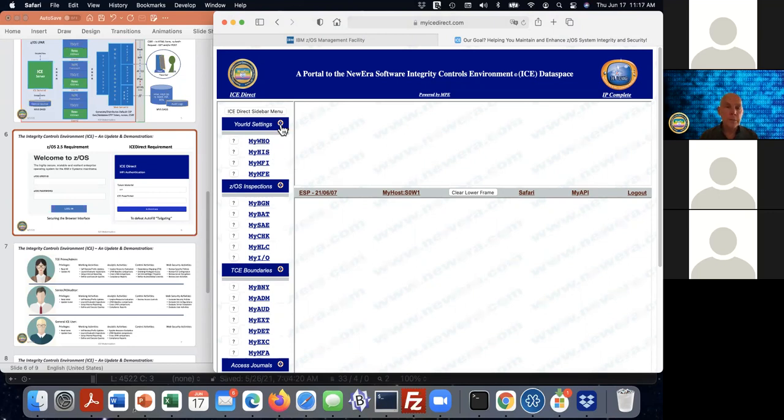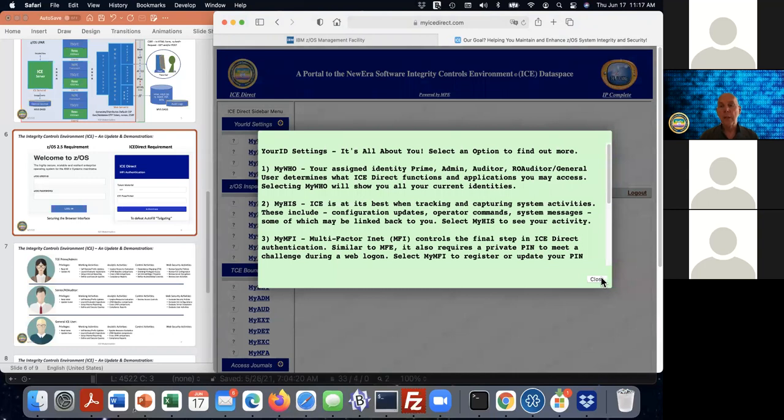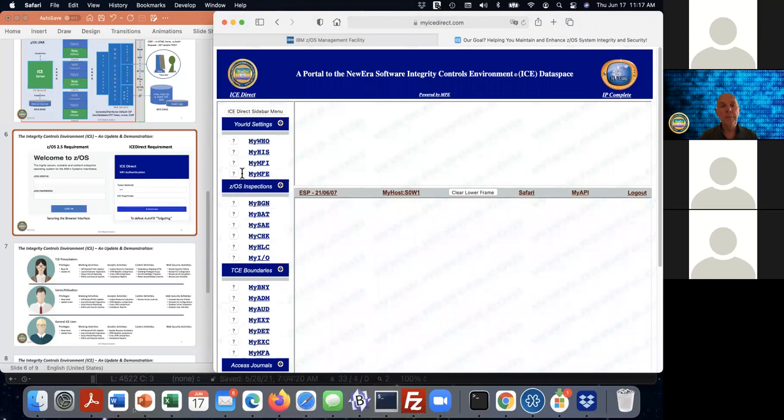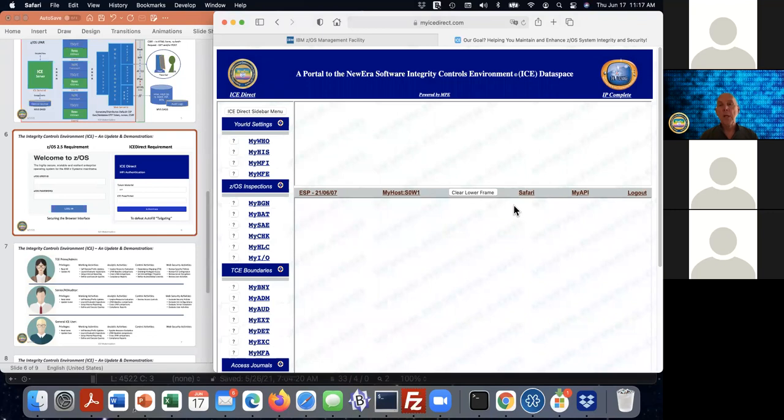These little life preservers are help panels that give help and advice as to what to do and when to do it. If you don't know what an application is, you can click the question mark next to it and you'll get an explanation of what it is. You can go ahead and close that.